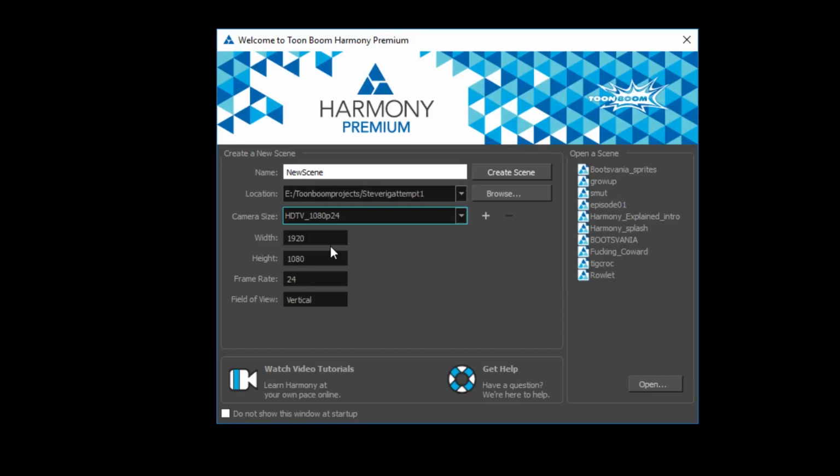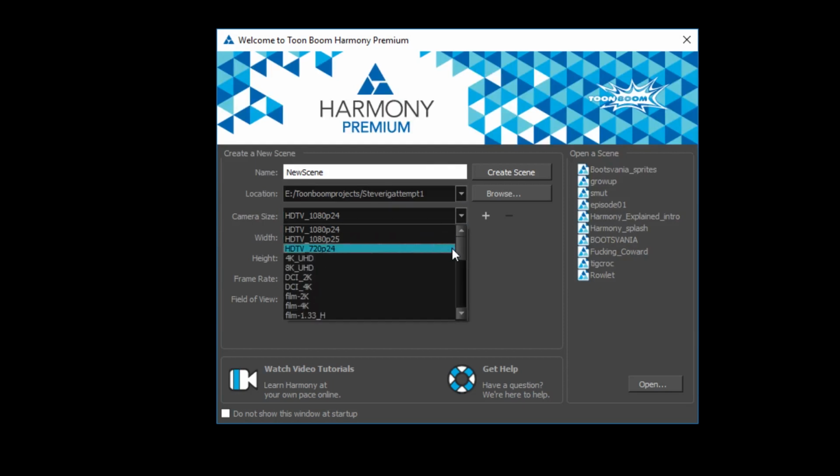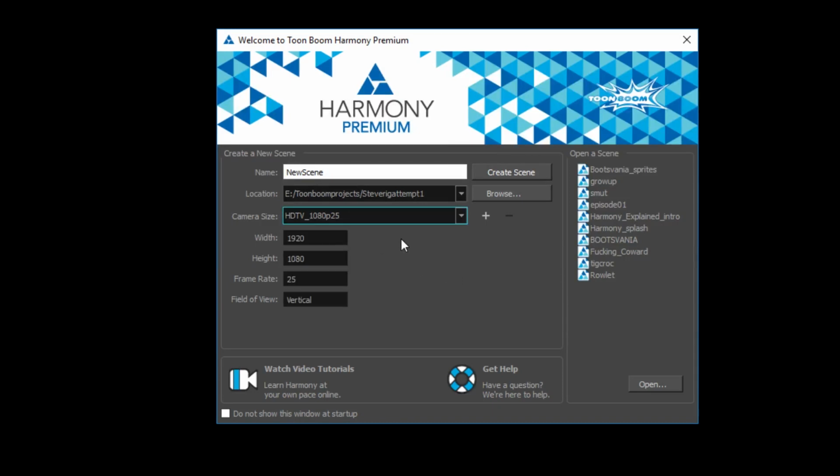By default, it's HDTV 1080p 24. It means that it's a format that is in 1080 by 1920, which is a standard for full HD. It's measured in pixels, and it's at a frame rate of 24 frames per second. It's a standard in animation and in filmmaking in general. You have several presets that are, for most of them, really good. By default, I use HDTV 1080p 25. There's really no big difference between the two.